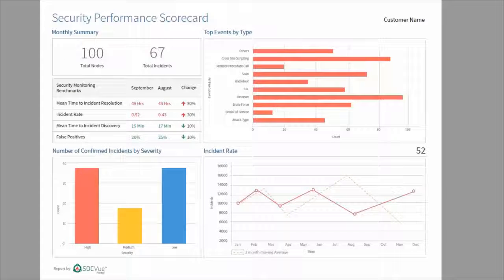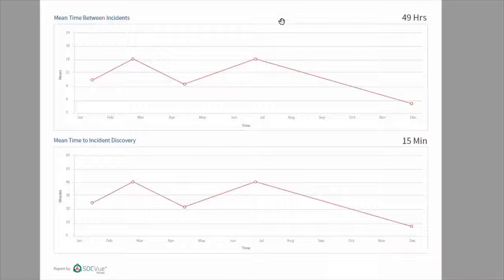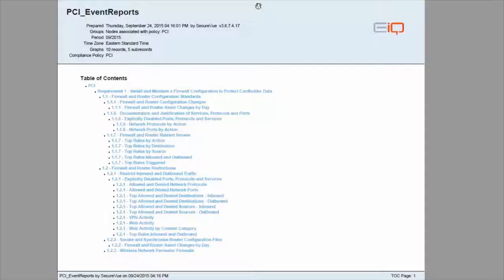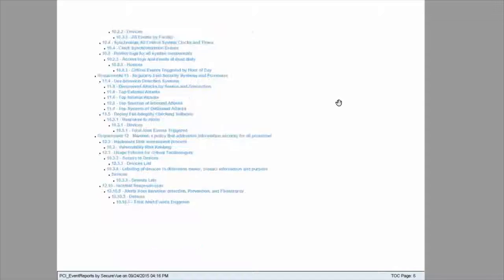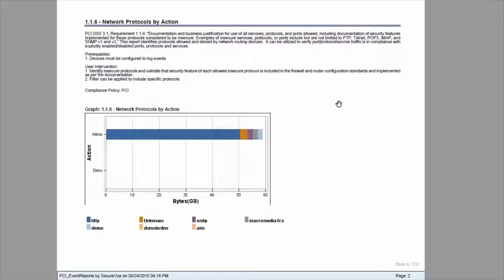The performance scorecard, on the other hand, is intended for IT managers who need to report to senior management or a board of directors. This scorecard is focused less on the day-to-day details and more on high-level risk metrics. We also have detailed compliance reports that can be generated on the time schedule that you need. These reports map the event logs that we've collected to the relevant sections of the compliance standard.